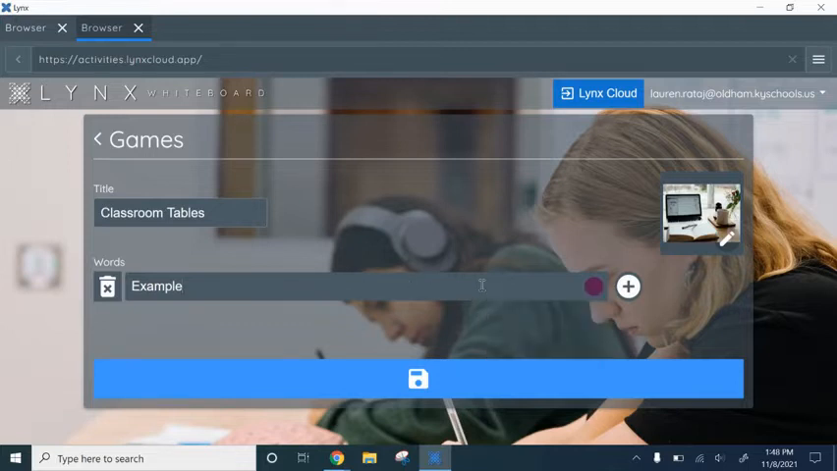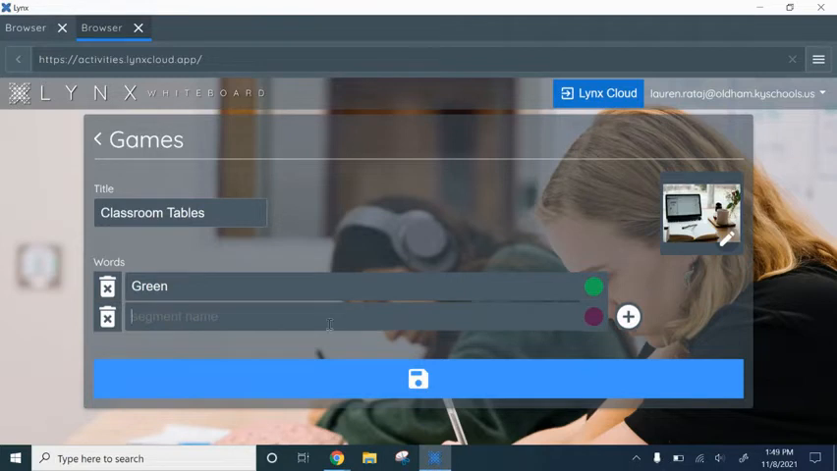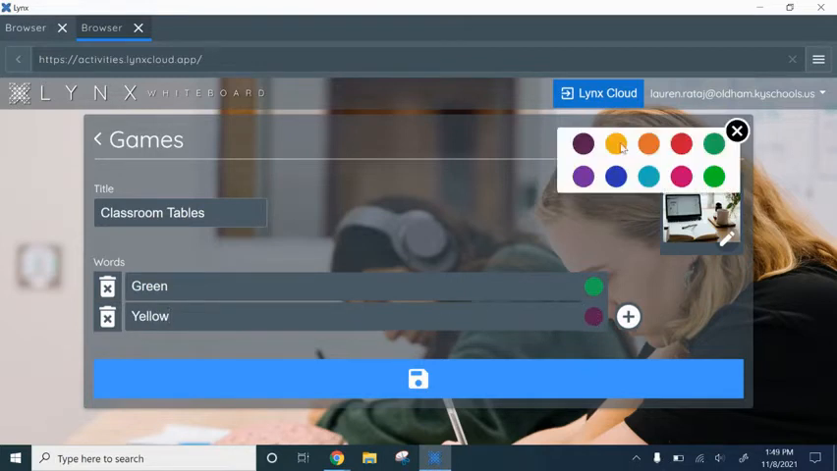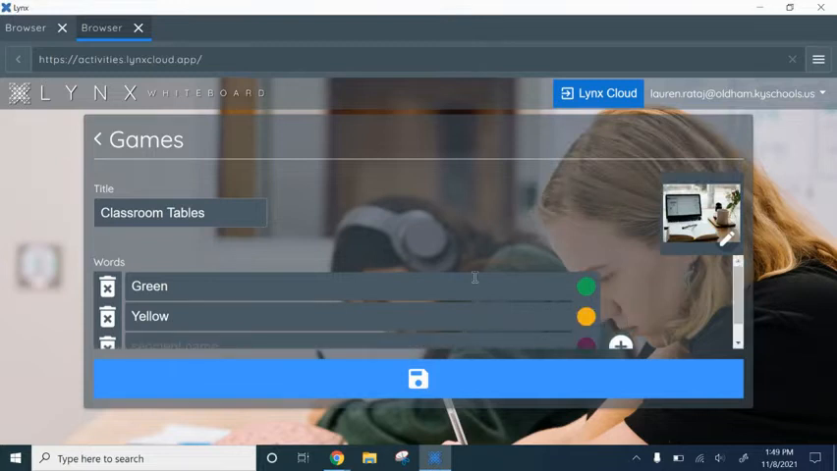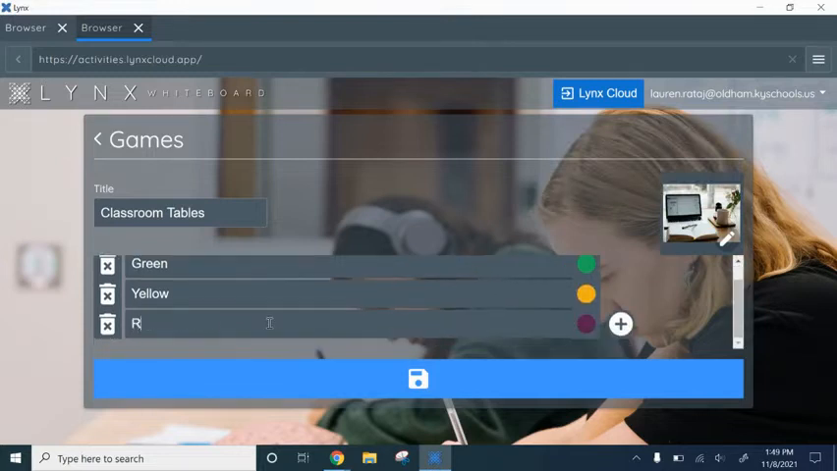So maybe I will call one, maybe we call them by colors, maybe green table. I can click here and change it to green. And then maybe add another one and say yellow. You can also do numbers. If you number your tables instead, you can also do that. Red, and so on, as you can see, and then click there to select a different color.